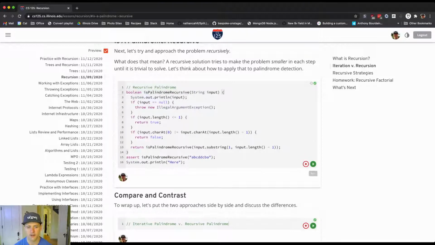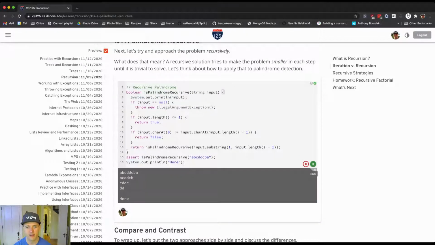So if I started this, and I can run this, we essentially printed the input as it went. And what you see is the first time that is palindrome recursive is called, it's called on the string ABCD, DCBA. The next time it's called on the string BCD, DCB. The next time it's called on the string CD, DC, and then finally on the string DD, and then finally on the empty string.